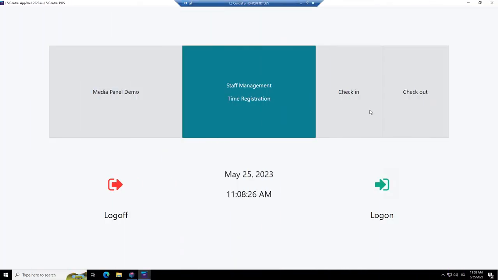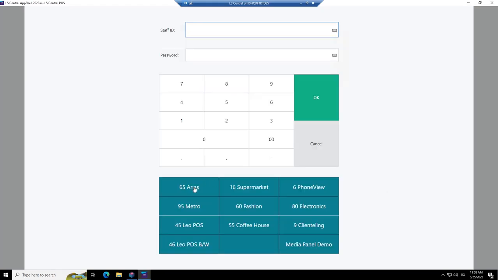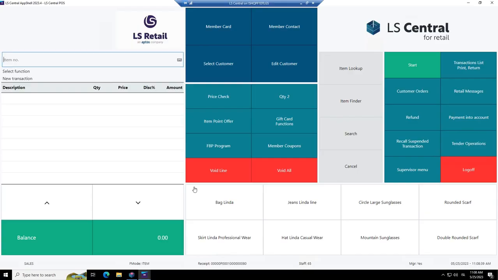In this session, we're going to learn more about the POS setup. How do we put in new buttons and things like that? So let's go into the POS and log on, and we're going to work in the Arias POS.